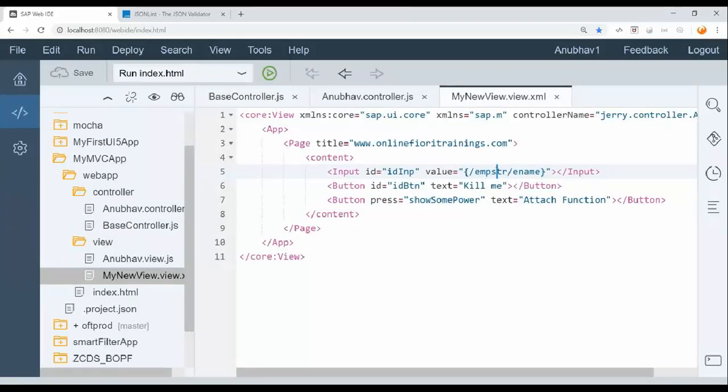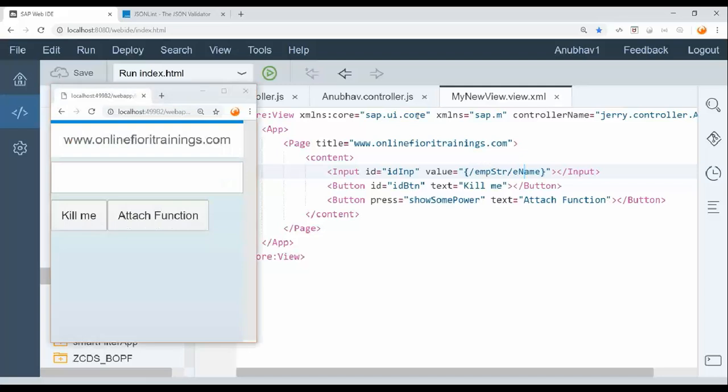That is the trickiest part. Employee str, employee name. Save this, come back and refresh. Let's see what happens. Boom, there you go. Can you see? The data which I had in the model is now available on the UI. Is that clear, everybody? How to create binding? Congratulations. You have understood the first concept of binding.